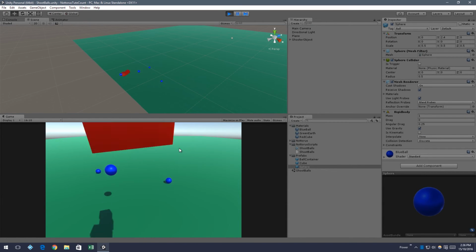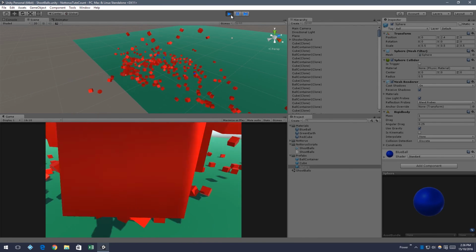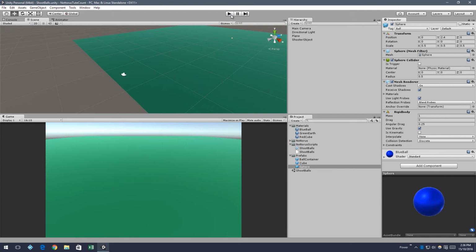One, two, three, four. And because there's four balls, it's going to keep creating cubes. So now that we've created a cube, what do we want to do? We want to make our balls join onto the cube. The way I've decided to do that in this tutorial is by using spring joints. So to do that, we're going to go to our cube prefab.